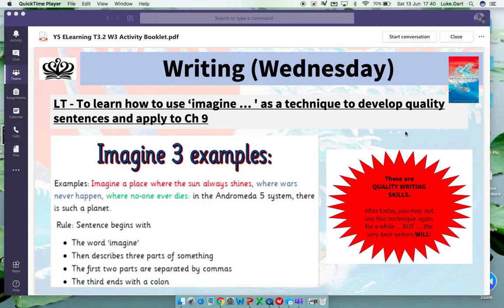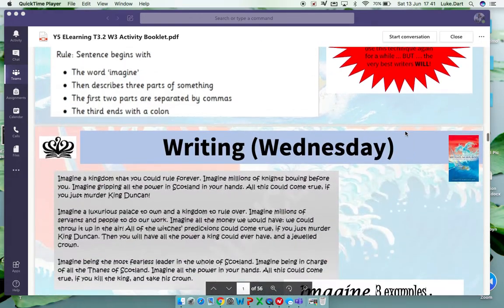Okay? So imagine is when we take a place and we then add a bit more detail, we do a bit more describing, add in a comma, add in a colon at the end, and it creates a wonderful, detailed part to either a story or something non-fiction based. Let me give you some more examples.